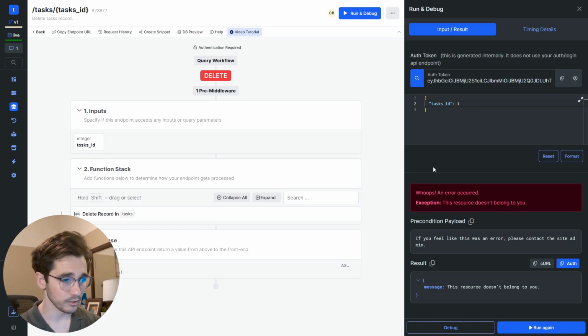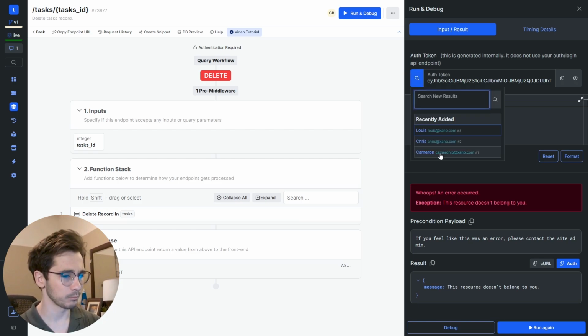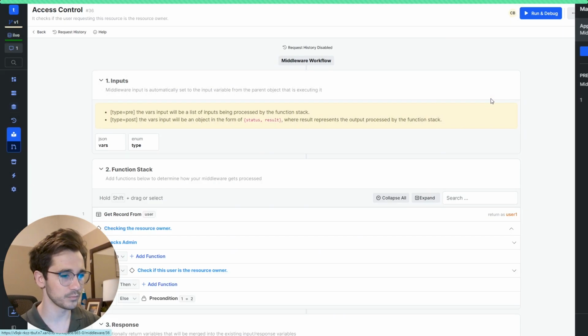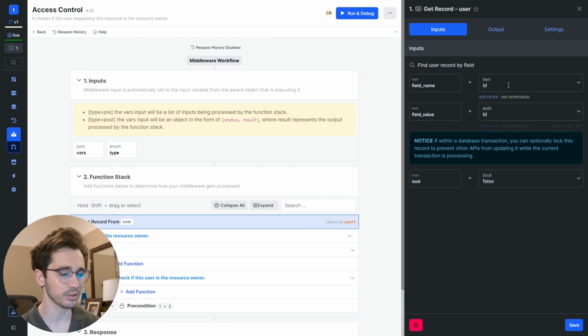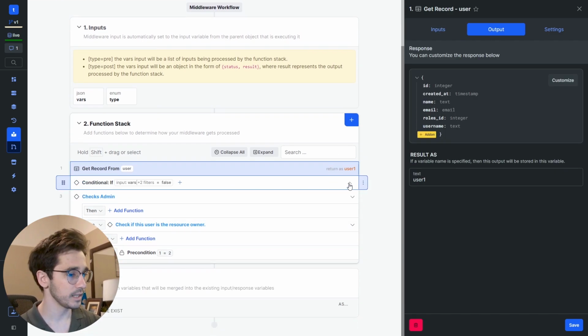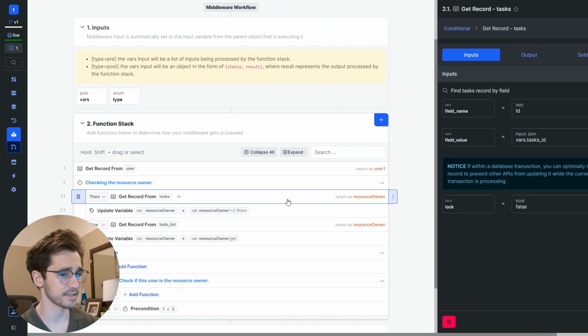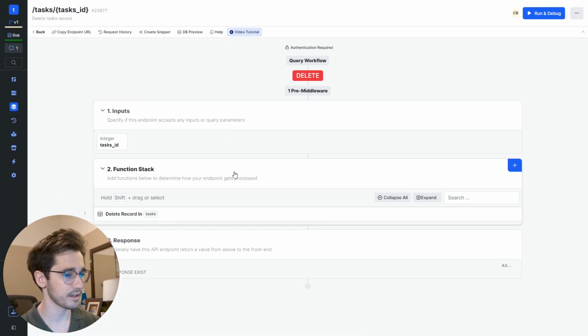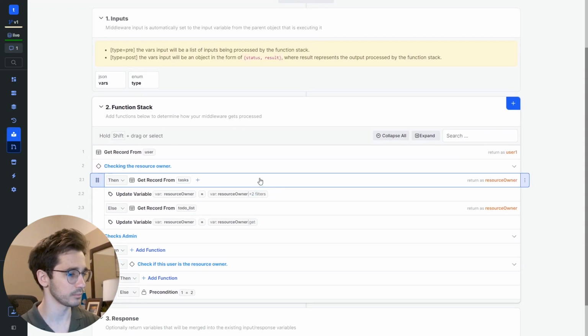So perfect. Louis can't delete this, but can Cameron, who owns this, delete it? And so far, it doesn't look like Cameron can. So if we just go ahead and troubleshoot this real quick, we're getting the record from our user using this auth ID. This would be Cameron's record of user 1 that would return this information. We're then going to check those resources. So we're checking our task, and in this case, our conditional is checking our vars and tasks underscore ID equals false. Let's go ahead and make sure tasks underscore ID. Okay, so that's the right variable name.